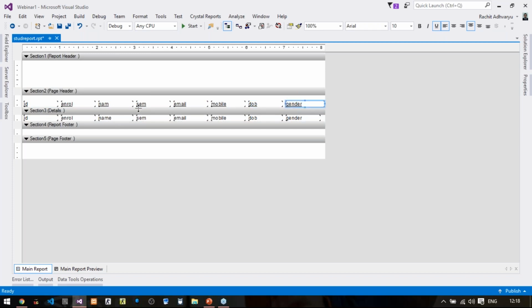After that is the details section. That means these detail sections will be bound with this data set using some coding. Again, I am repeating, the detail sections will be bound using some coding with this data set. It means that all the relevant values of this ID, enrollment, name, semester, email, mobile, DOB, and gender will be fetched using some coding and will be provided here.